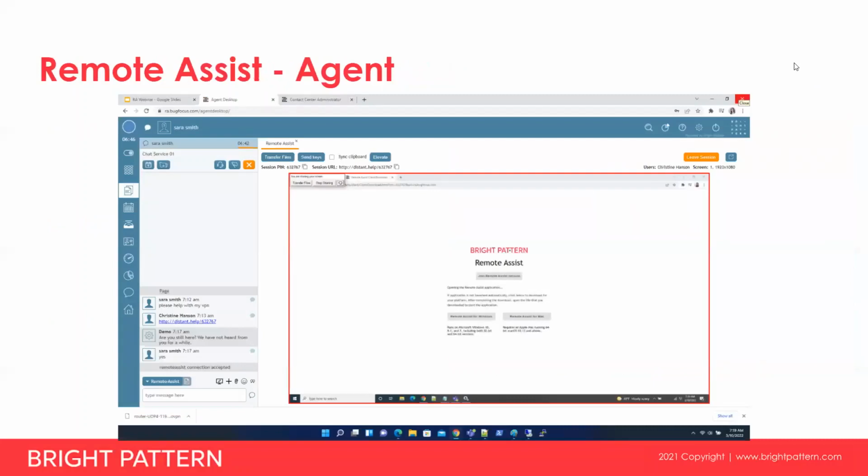So let's start taking a look at what Remote Assist actually looks like. And what we're looking at here is Agent Desktop as it would appear for the agent. And we can see that we have opened up a Remote Assist session on the client side. We're currently looking at the web page that appears when we initiate a Remote Assist session. And there's also some other things. Let's go ahead and zoom in on them.